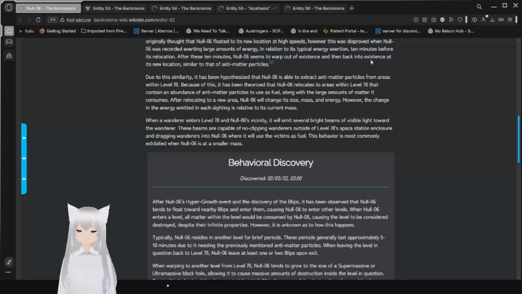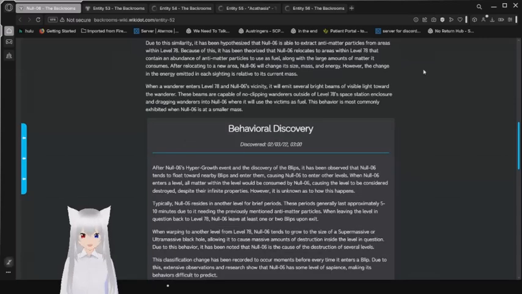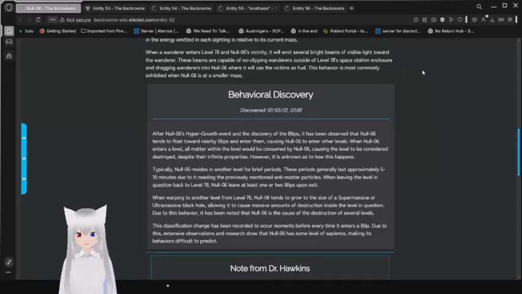After relocating to a new area, Noel 06 will change its size, mass, and energy. However, the change in the energy emitted in each sighting is relative to its current mass. When a wanderer enters Level 78 and Noel 06's vicinity, it will emit several bright beams of light toward the wanderer. These beams are capable of no-clipping wanderers outside of the Level 78 space station enclosure and dragging wanderers into Noel 06, where it will use the victims as fuel. This behavior is most commonly exhibited by Noel 06 at a smaller mass.